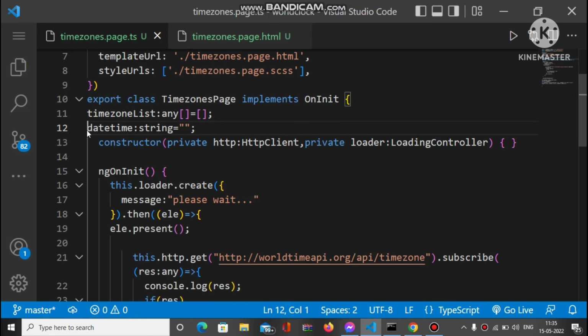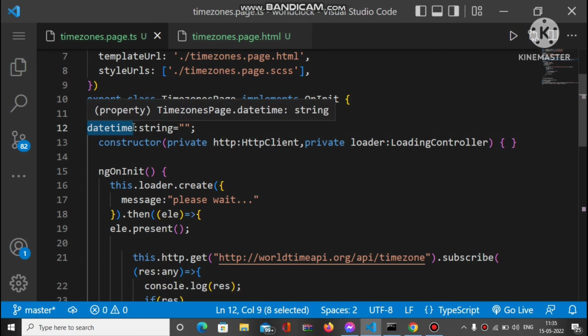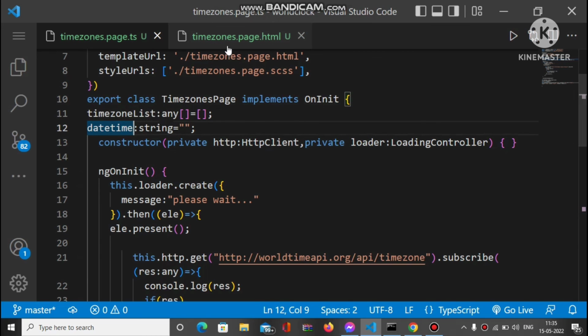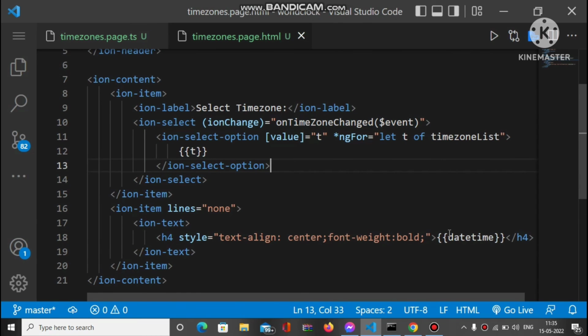So after selecting, we have the date time. After selecting a time zone, we have the final date time of the particular time zone, and this date time is bound here to show on the HTML. So in this way, after selecting a time zone, the date time will be visible.